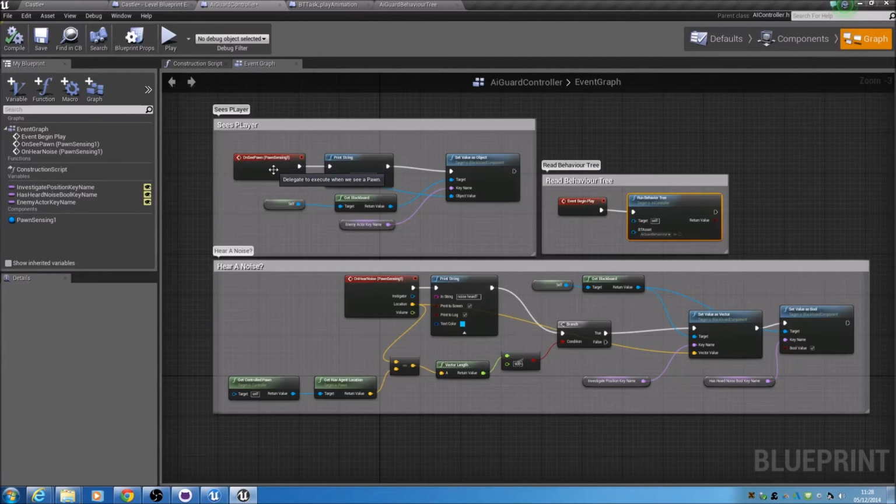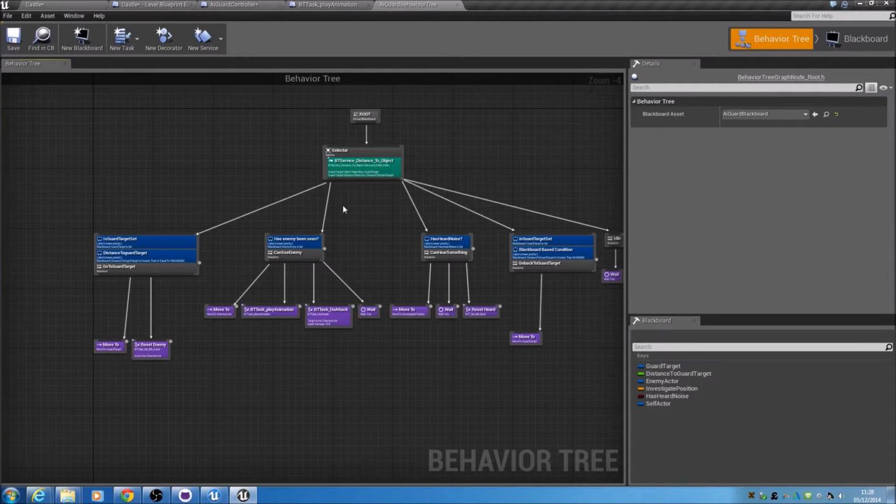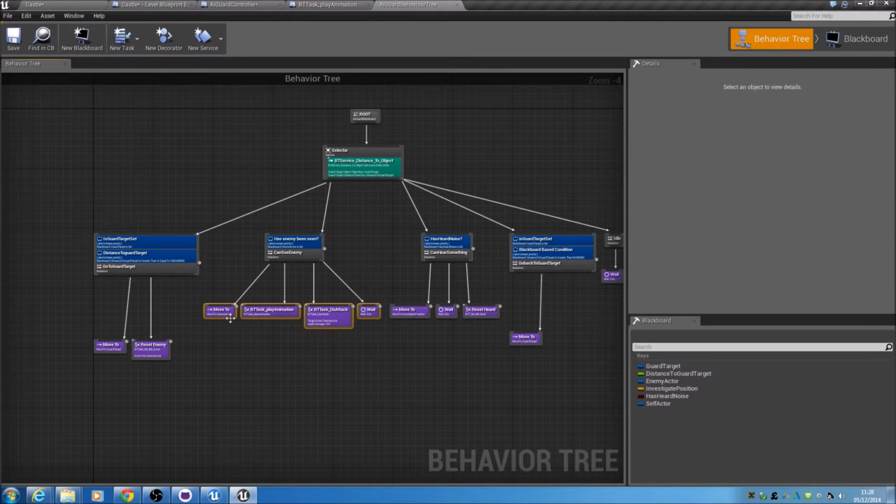The on see pawn is a sensing for if the character sees the player, and going back to the behavior tree, if it does see the player, then it should be doing these actions. So it will move to the player, it will play the animation, it will attack the player, and it will then wait 2 seconds, and then it will go back again if the enemy is still being seen. If not, it will run down the list to the guard target again, and then go to the idle behavior if all behaviors have been run.